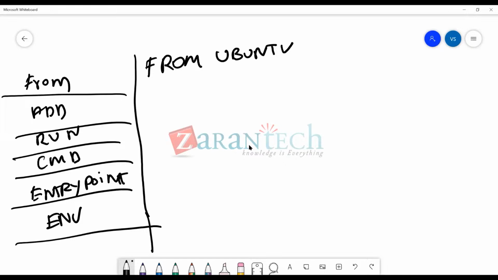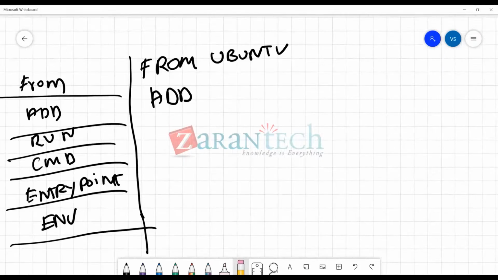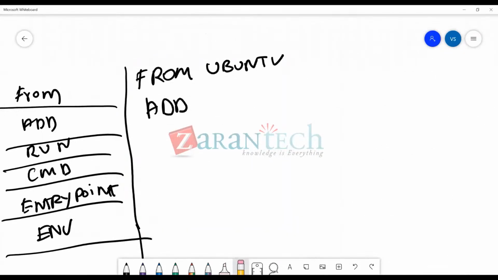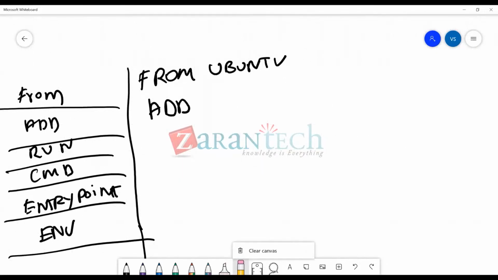Now, what is the second command that we are going to use here? The second command is add. Add is used to add the files while the container is being built. It will add the files from the current directory and put them into the required directory inside the container. It will add all the files from one directory to another directory. Once I give the command, you will be able to understand it easily.